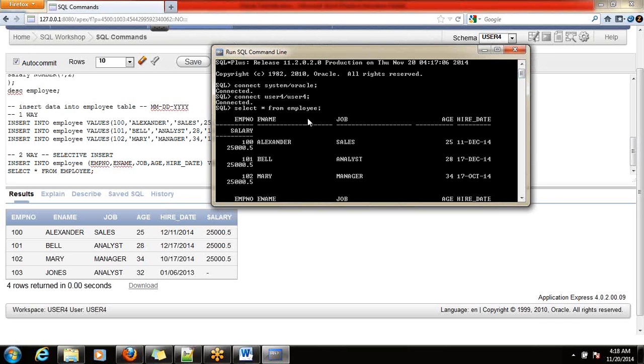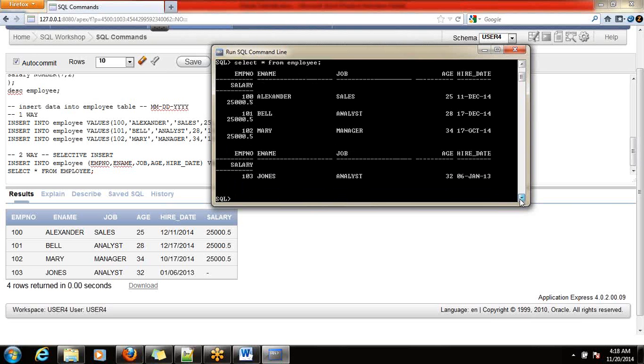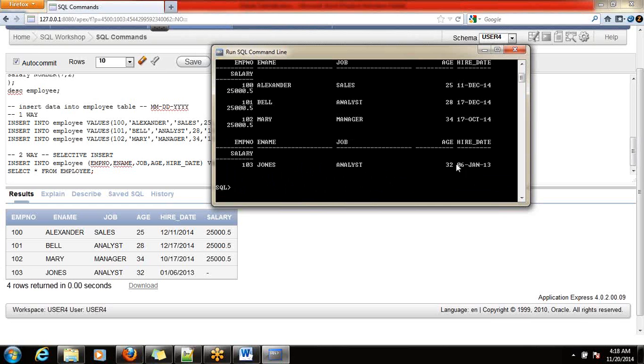So employee name, number, age, hire date, salary. And you can see for the employee Jones, the salary is blank here. It does not show any hyphen or anything, whereas in browser it shows hyphen. That's true. Here it is just blank, that's it.